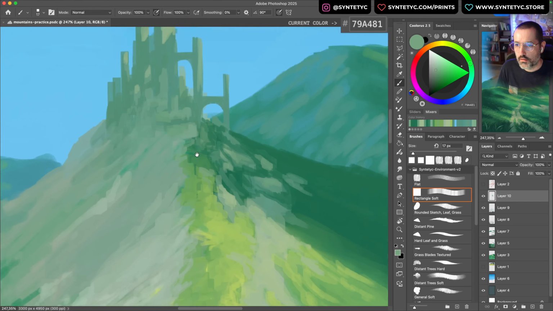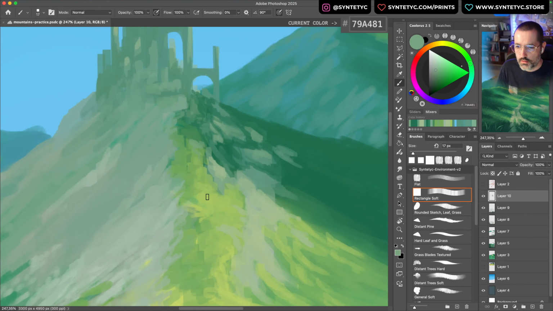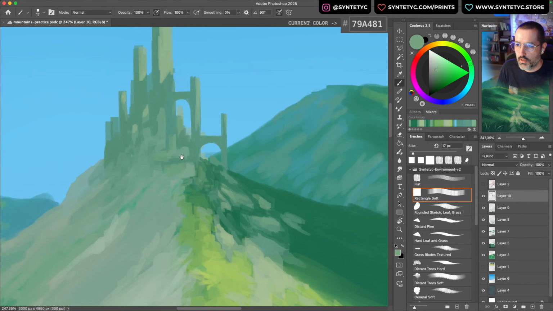Okay, and here this is the entrance, the main entrance of the castle. I'm going to add here a big door, maybe with an arch. I'm going to erase this and create here a bigger arch and darker color here.